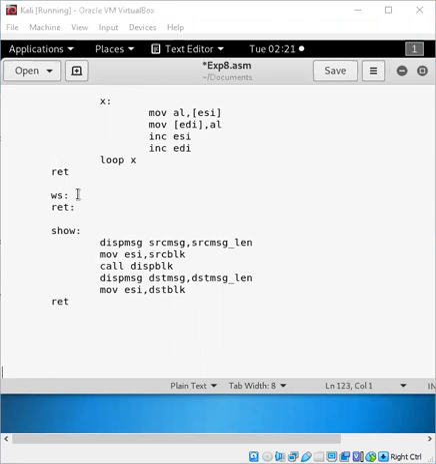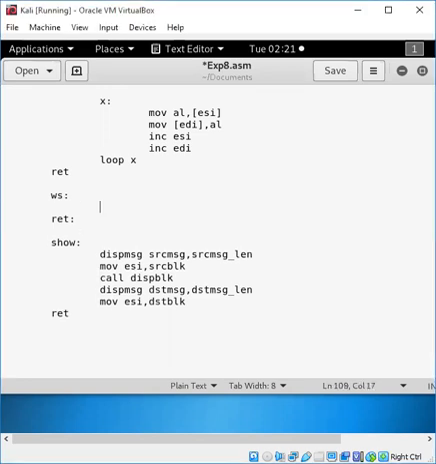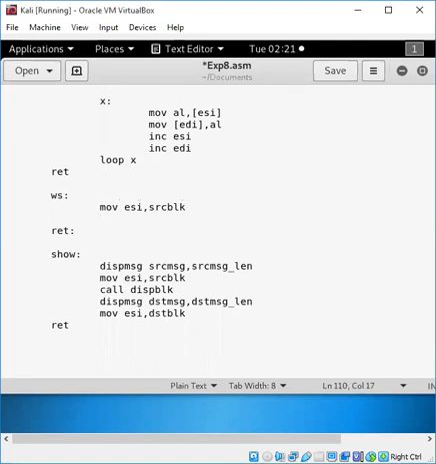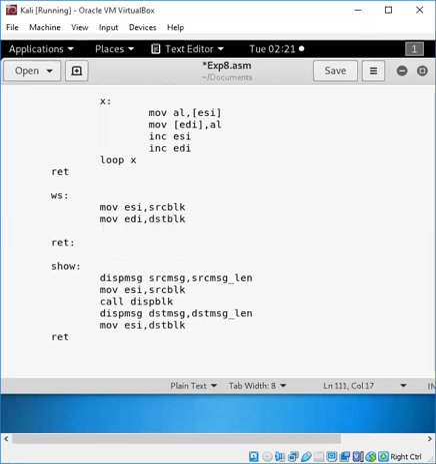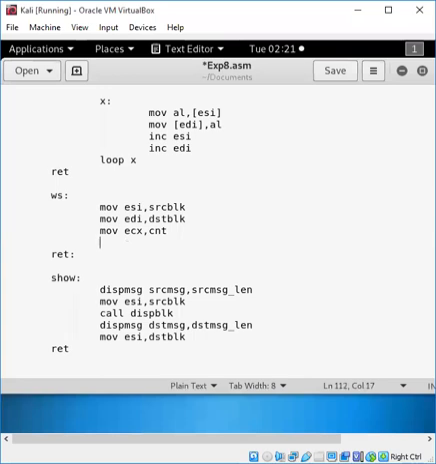With string also, it will change in a few parts. Move ESI with the source block, then move EDI with the destination block, move ECX, comma. Okay, so it is expected that with string, when we are going to have non-overlapping, we need to consider the direction flag. So that is one more key point that we need to remember.